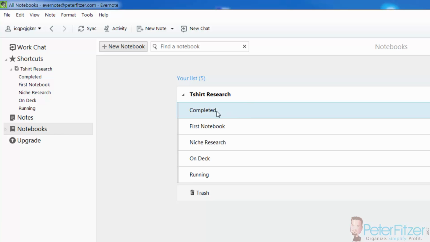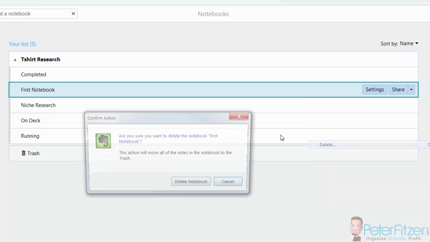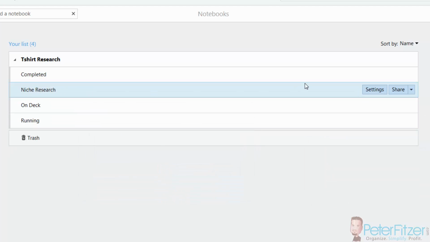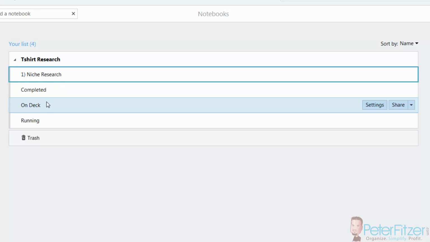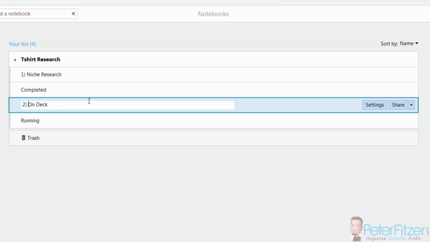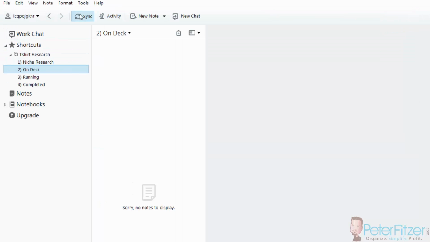I'm actually going to do one more thing that I forgot to do. I'm going to delete this notebook because we don't need that. And I want to rename these: 1 Niche Research, 2 On Deck, 3 Running, and 4 Completed. Then I'm going to hit the sync button right here, and that should put these into the correct order.